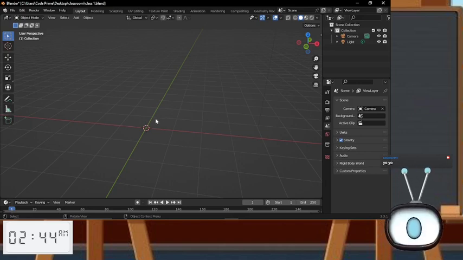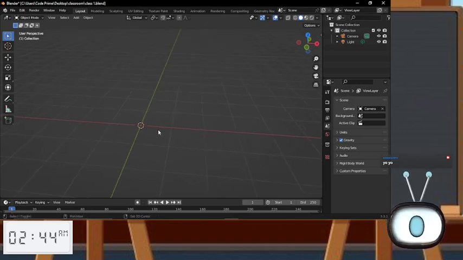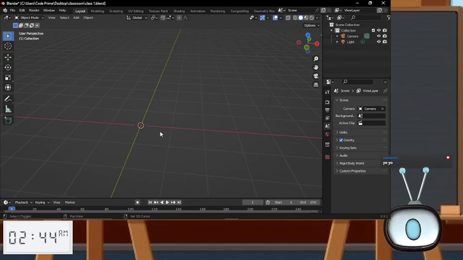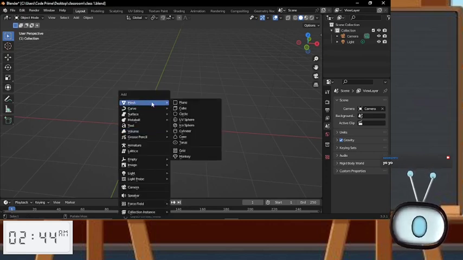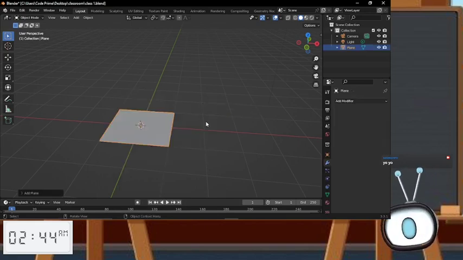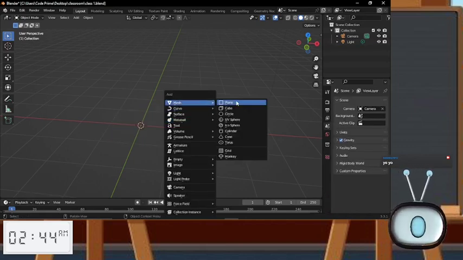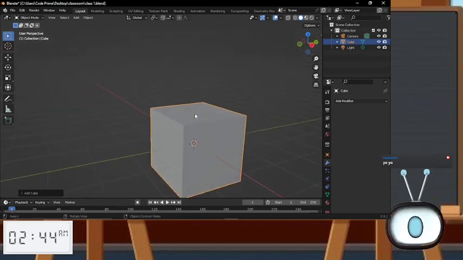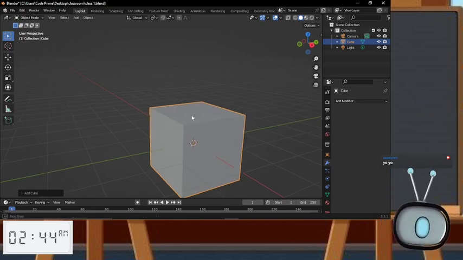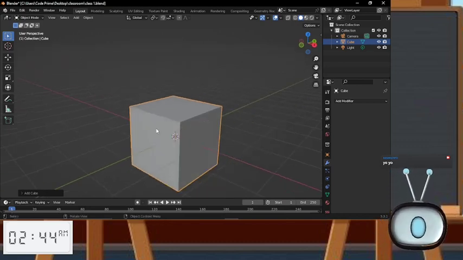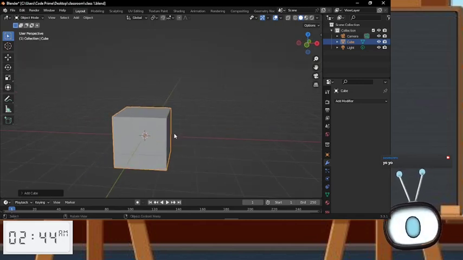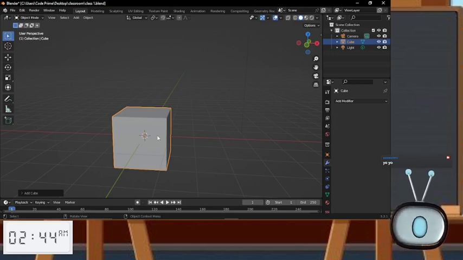So for our bagel, let's put in Shift A, mesh. Let's use a plane. No, in fact, Shift A, mesh. Let's bring back Mr. Cube. Good. Nice. So we're going to make a very quick bagel, but using Mr. Cube and the information that we have learned. Good? Nice.